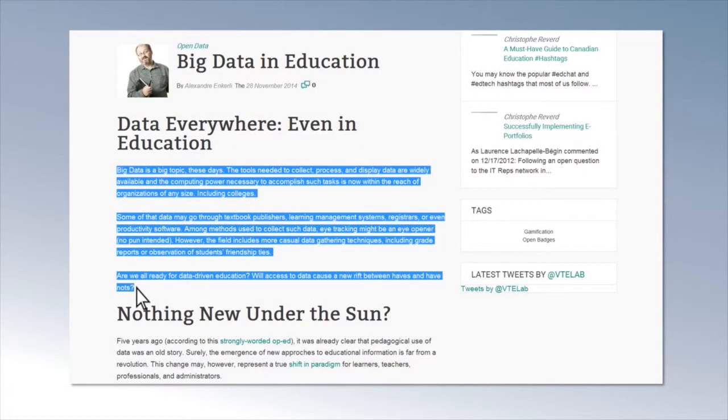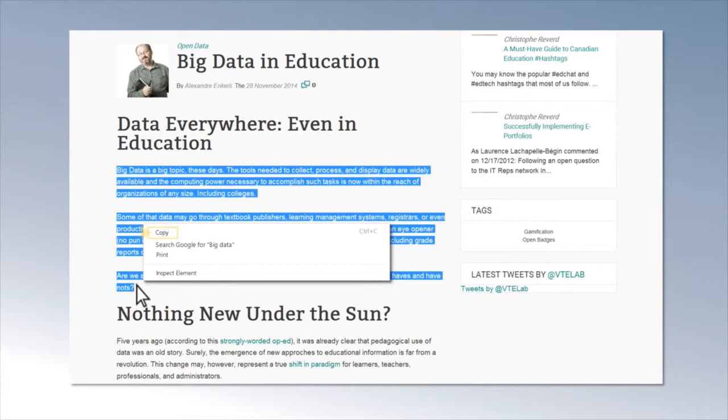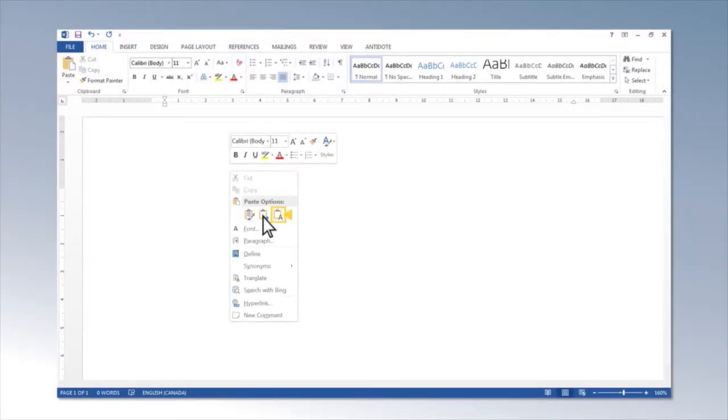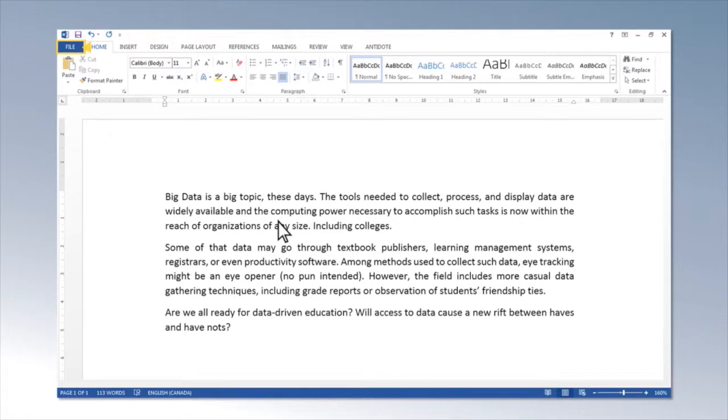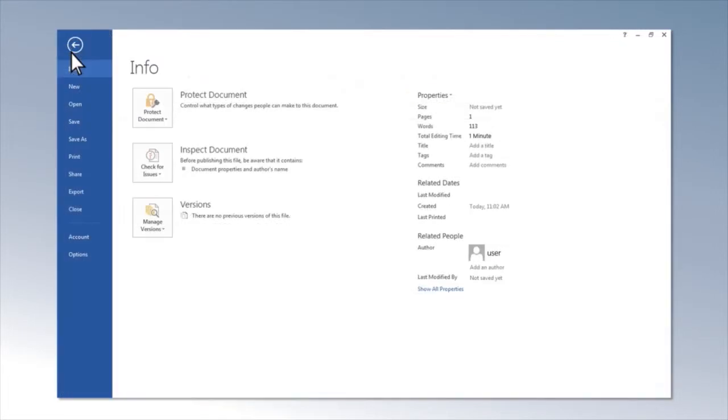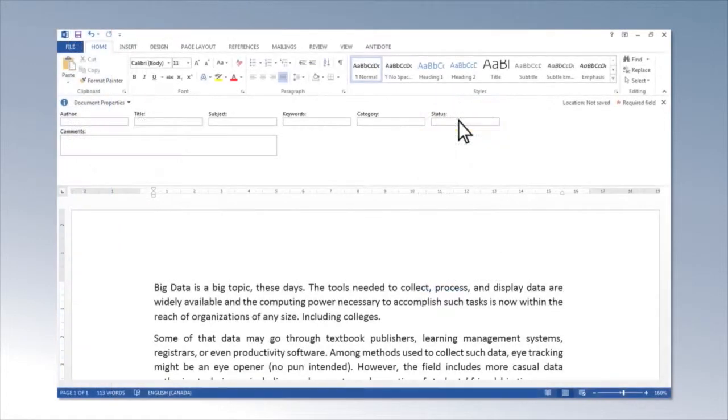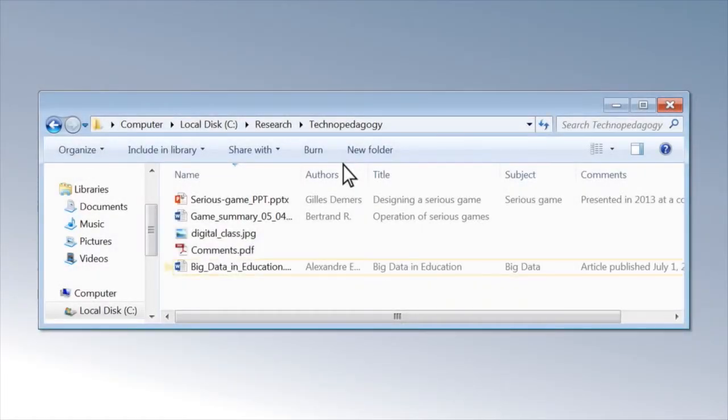To save a passage from a website, just copy it into a word processing program and then enter the metadata as just shown. This will ensure you can always provide the proper reference for your source. Plus, there's no chance you will lose the information if the web page moves, changes, or is deleted.